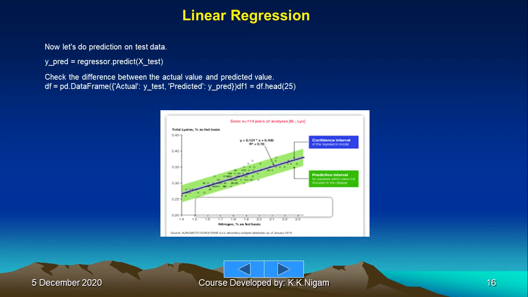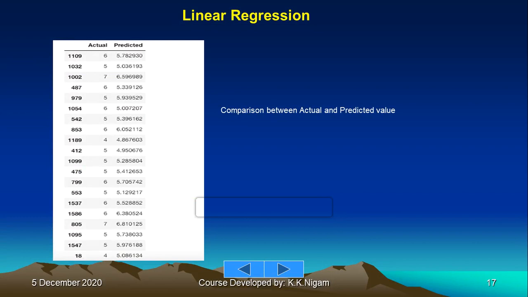So y_pred is equal to regressor.predict(X_test). Check the difference between the actual value and the predicted value. df is equal to pd.DataFrame with Actual as y_test and Predicted as y_pred. df1 is equal to df.head(25), because again we are taking only 25 records for testing. And you can see the difference between the actual and the predicted ones, and this is how the result will appear. So, a comparison between the actual and the predicted value.